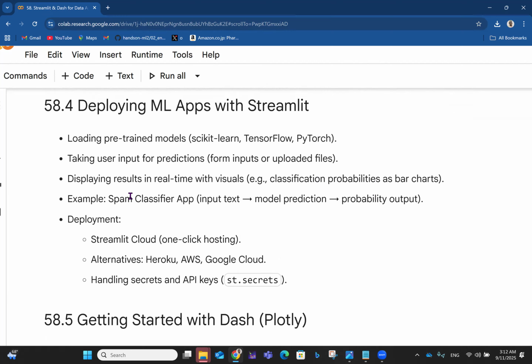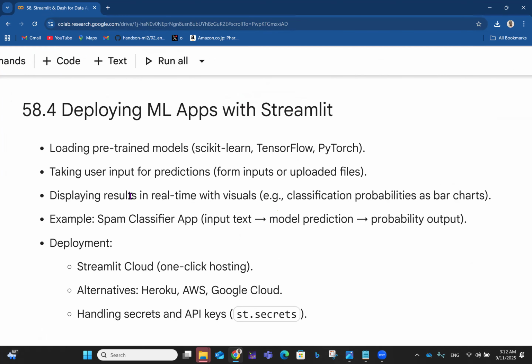So here now you can have loading pre-trained models like scikit-learn, TensorFlow, and PyTorch, and then taking user input for predictions, form inputs or uploaded files, displaying results in real time with visuals, e.g., classification probabilities as bar charts. Example, maybe you have a spam classifier app. You input the text, model the prediction.